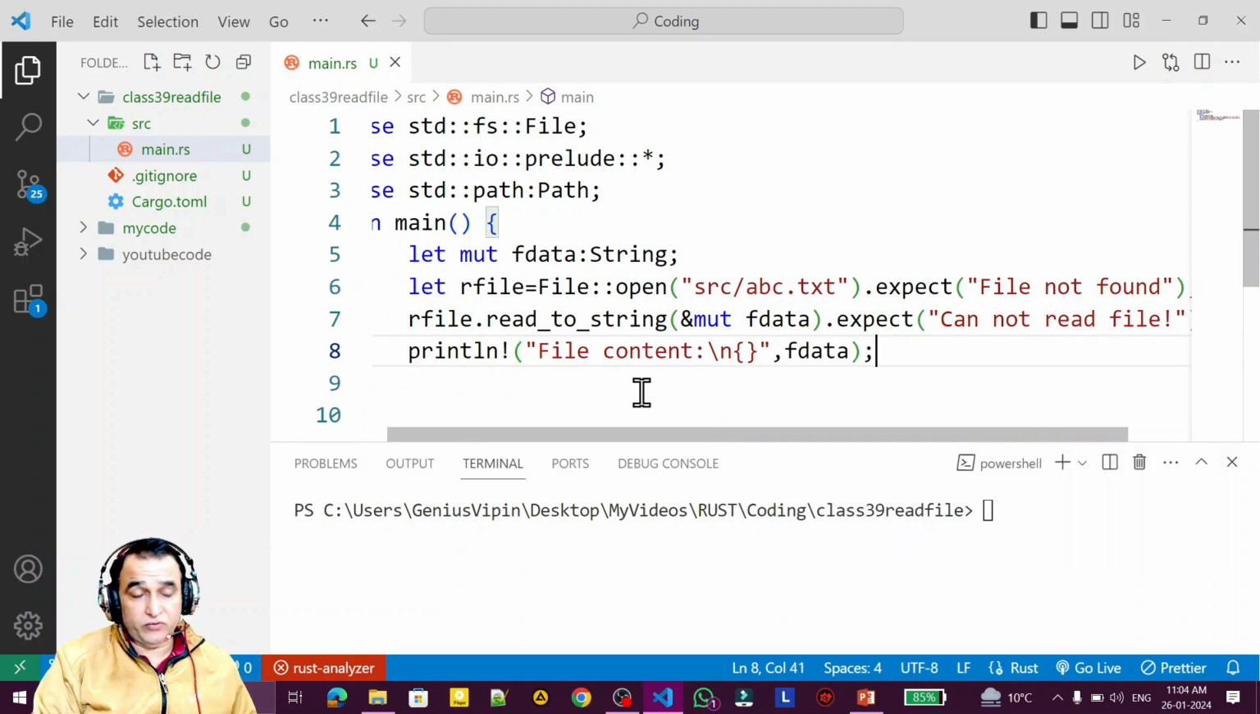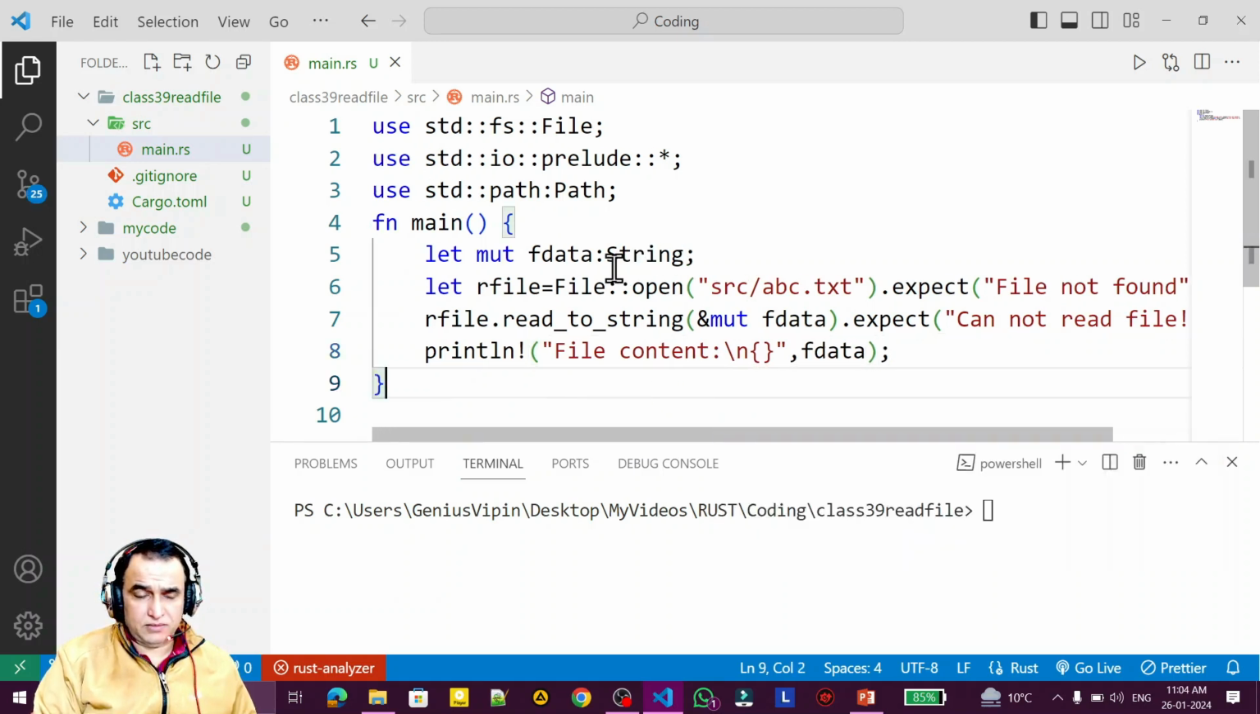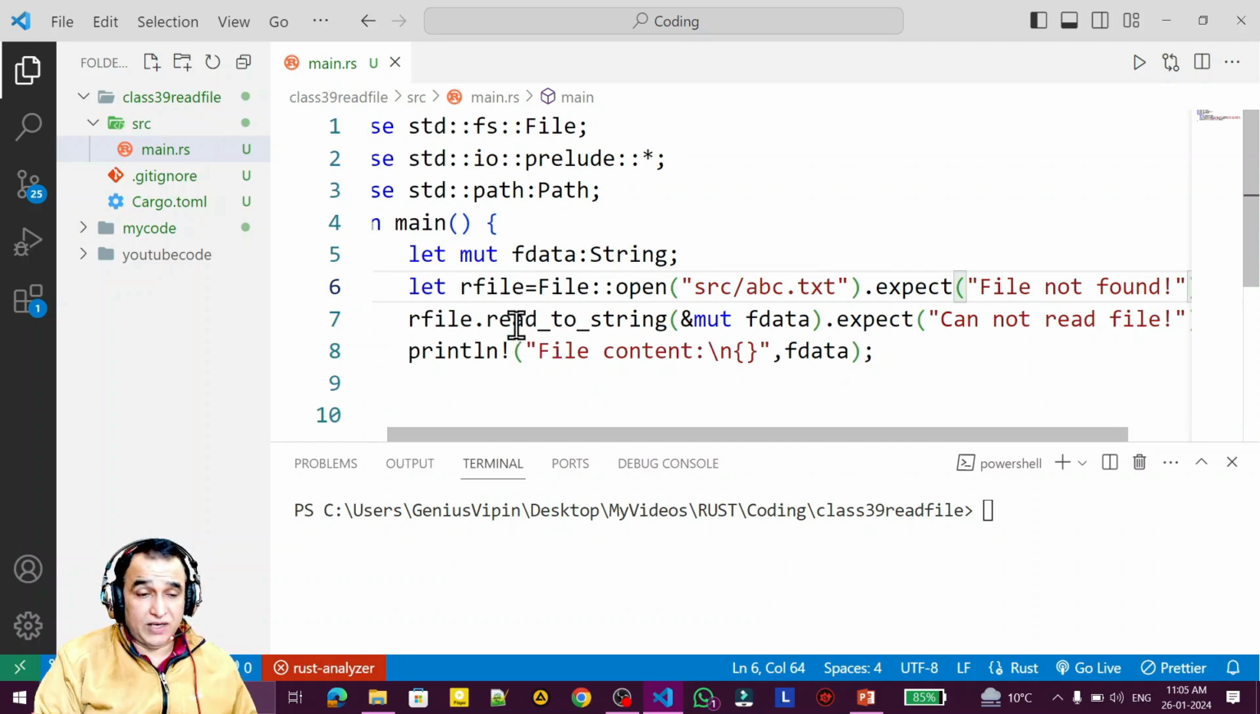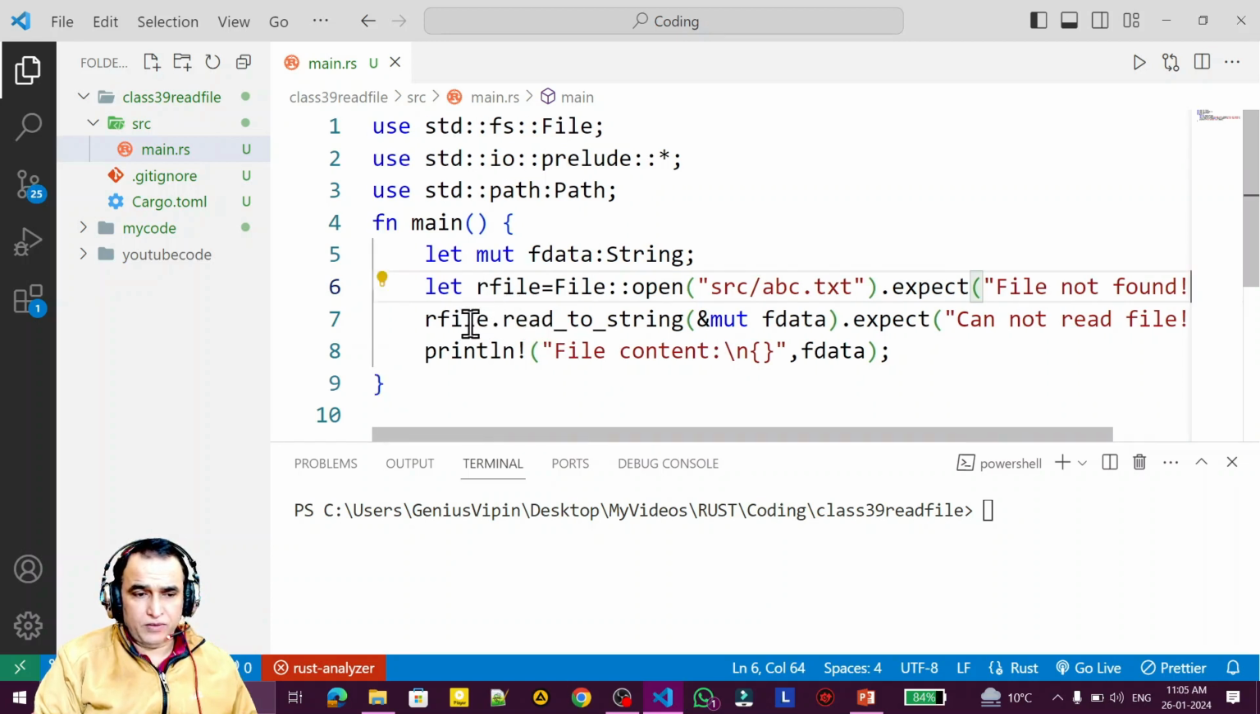Simple 3 lines of code, nothing special in it, but we have to understand that we are using an open function to open a file. If the file is not found, it will generate an error like this. If the file is found, then we have a pointer of a file, the reference of a file, and with the help of that we are reading the content of a file to this variable, and if not able to read, we generate an error. Otherwise we will display the content of a file.